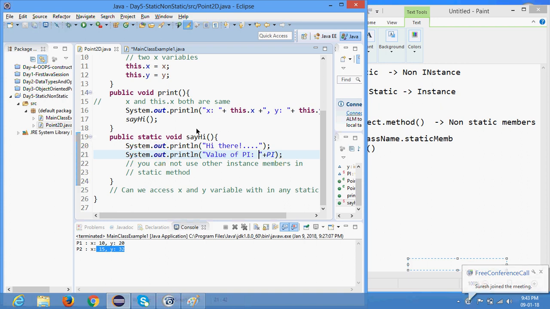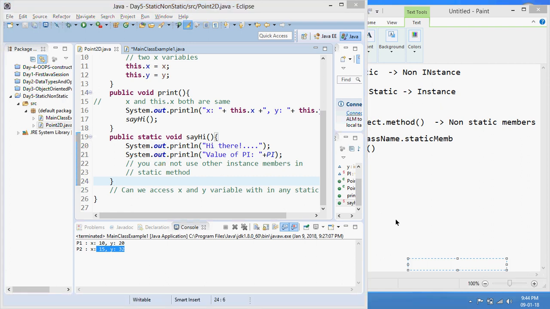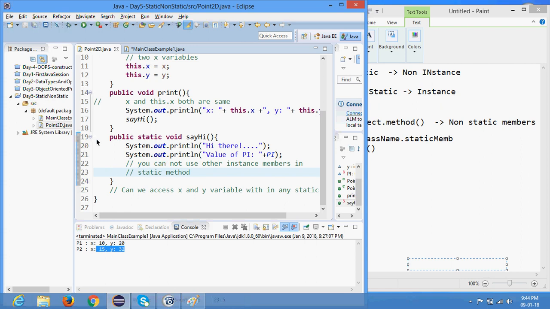You cannot use instance members inside a static method because the static method will be called on a class name, not on the object name. All right, so I hope it is clear. Let me know if you still have any doubt or any query. I will try to answer that. Perfect. Let's move on to the next topic. If you have any questions, feel free to ping me on the chat window.